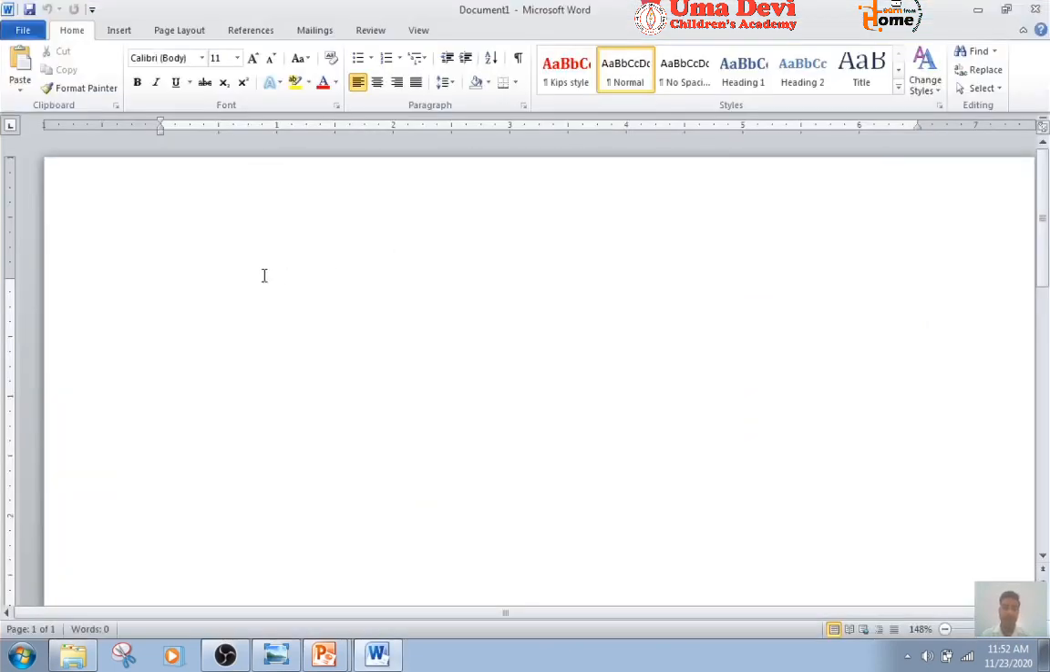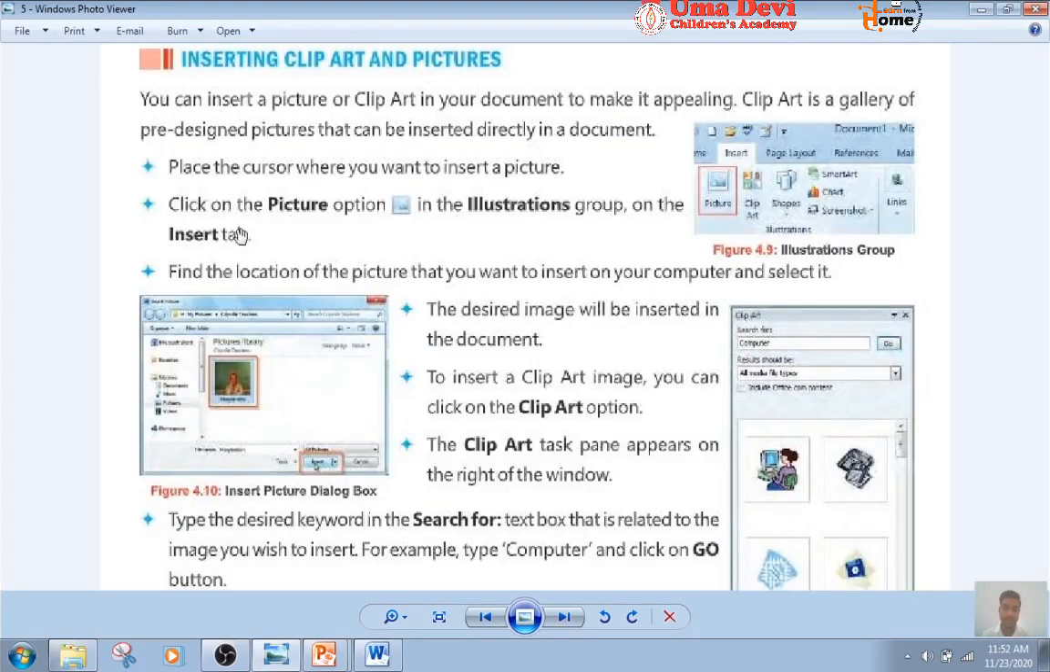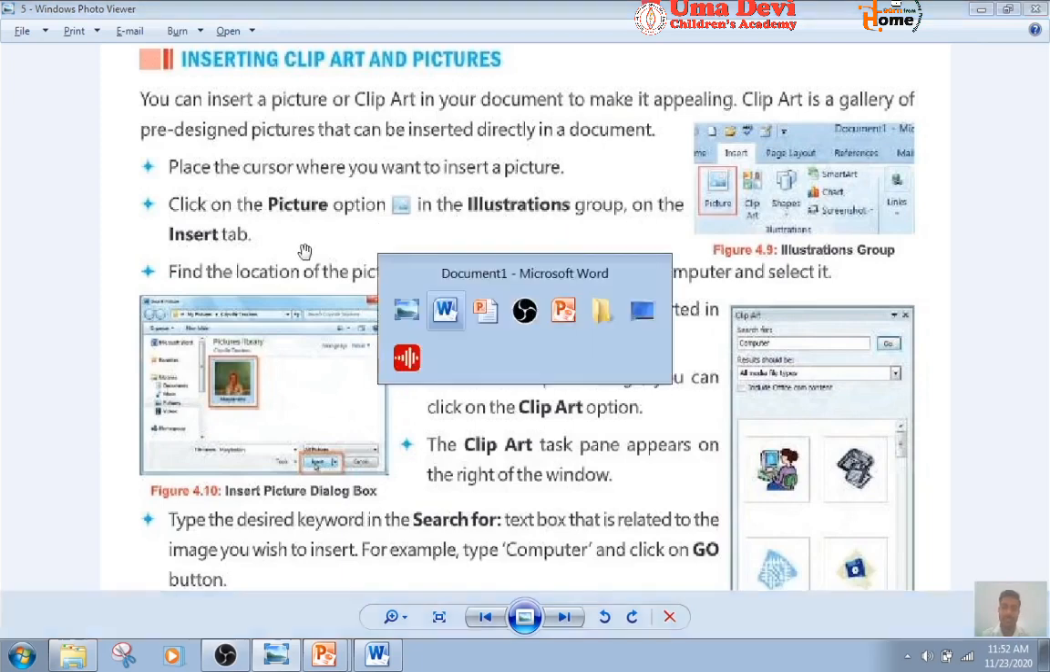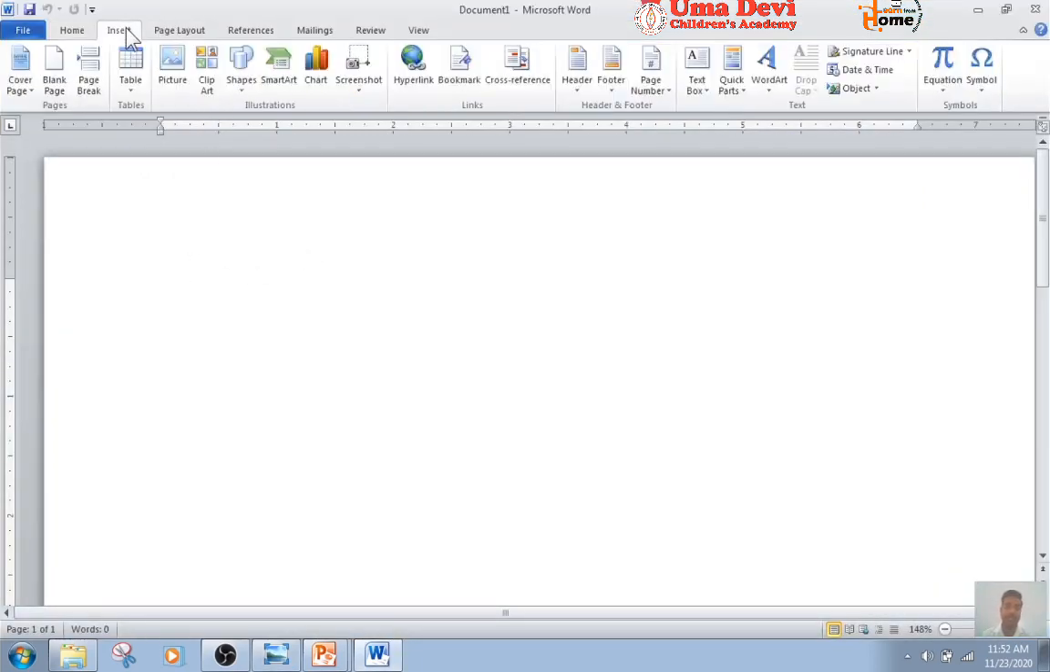So dear students, firstly we have placed the cursor here. Now what we have to do? We will click on the picture option in the illustrations group on the Insert tab. Look at here, in the Insert tab, in the illustrations group, we will click on the Picture button.